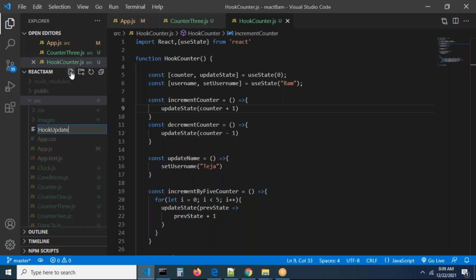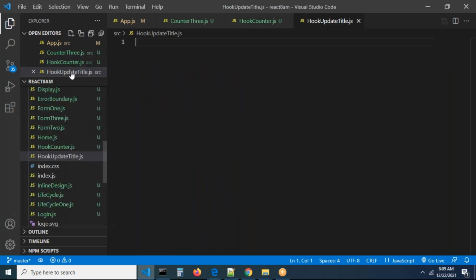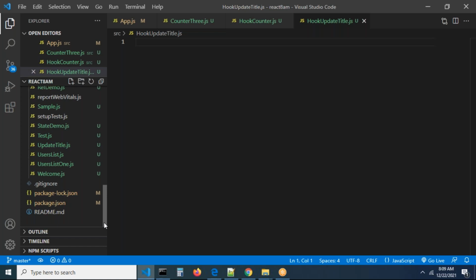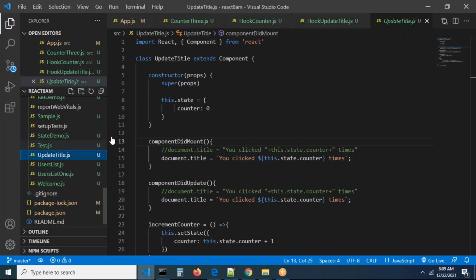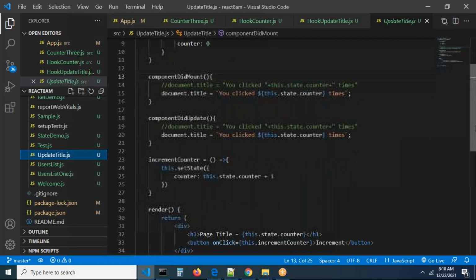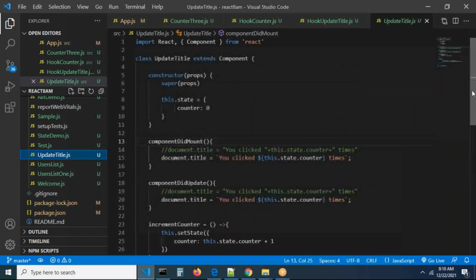Hook update title. Let me name the file like this, right? Because we already have update title. Maybe if you can see somewhere, yeah, here I have the update title component. This is a class component. Can you check this component one time? Oh, this is a nice example. I think if you can see this, you will understand.